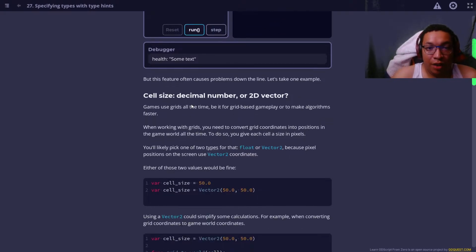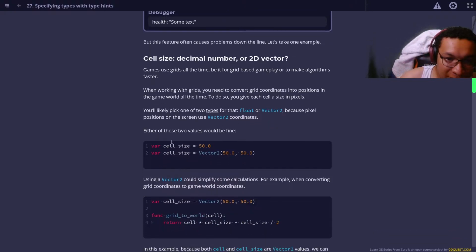But this feature often causes problems down the line. Let's take one example: cell size, a decimal number or a 2D vector. Games use grids all the time, be it for grid gameplay or to make algorithms faster. When working with grids, you need to convert grid coordinates into positions in the game world all the time. To do so, you need a cell and a size in pixels. You likely pick one of two types, the float or Vector2, because pixel positions on the screen use Vector2 coordinates. Either of the two would be fine.